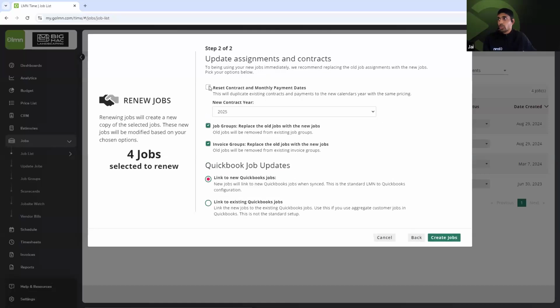Okay. Do we want to reset the contract and monthly payment dates? That's another capability that you have right within this section. So we can reset it to next year. And then also the job groups and invoice groups. Instead of having to sift through and build multiple different job groups, you can easily replace the ones that were already completed with the newly renewed jobs. So then it's another big time saver for your company.